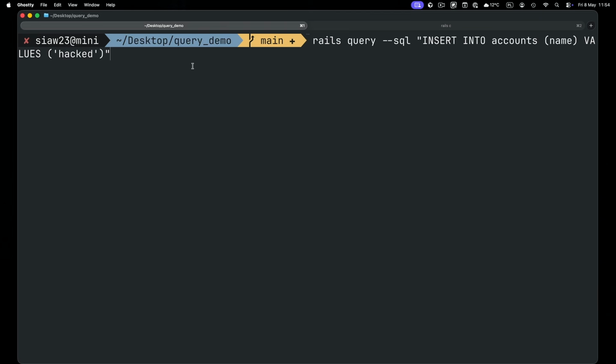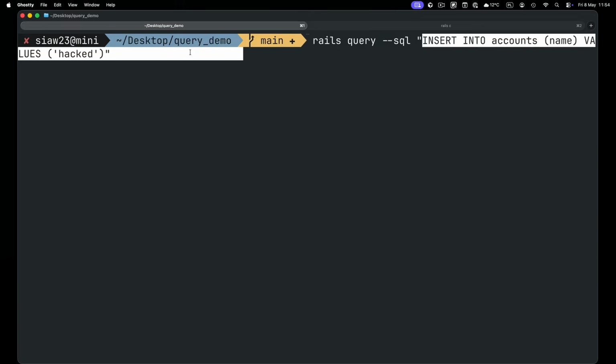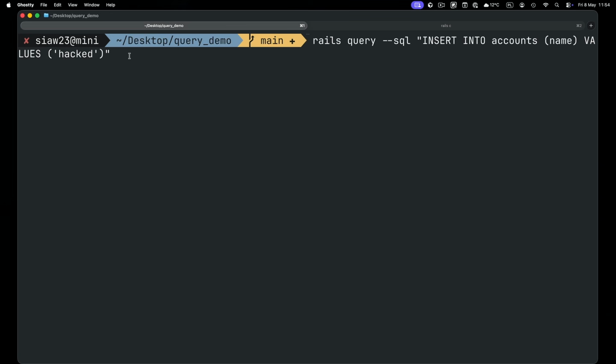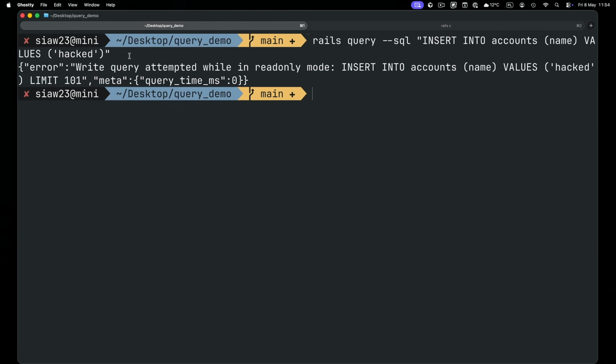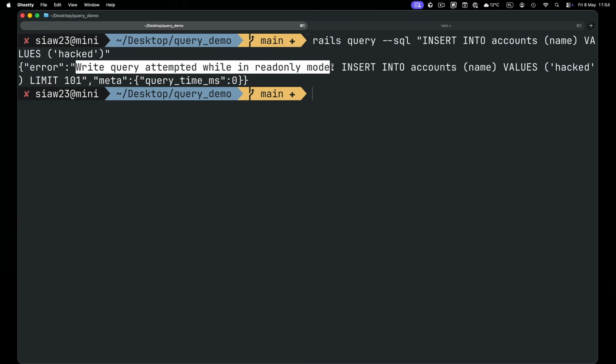This is the write safety that I spoke to you about earlier. If you pass --sql and then an insert into the data table, now look what I'm going to get here. If I press enter, I'm going to get a message that says something like write query attempted while in read-only mode. It's safe enough that you can run this with Kamal app exec or however you want to run this.